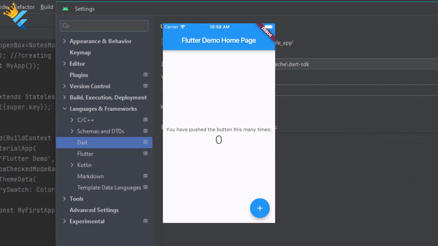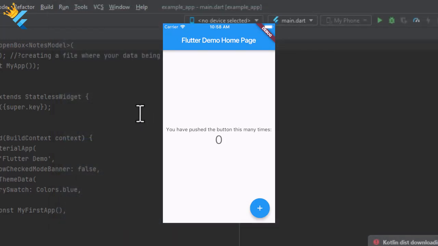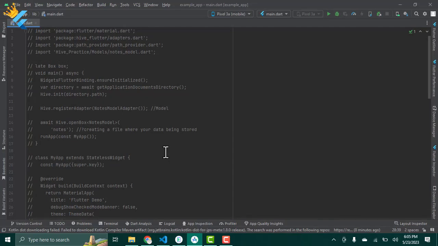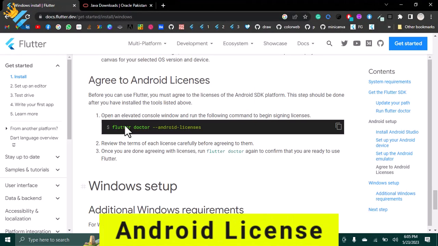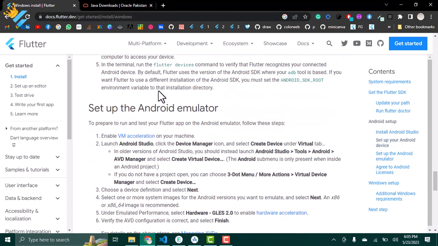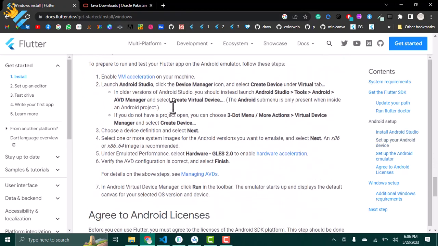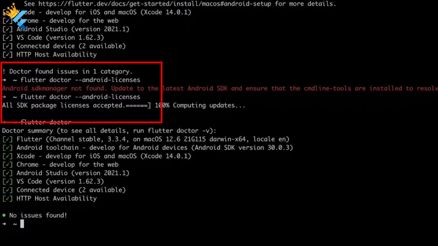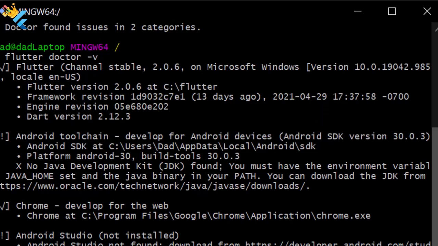Now you can create your new Flutter project, which will be a counter app. When you run flutter doctor, you will see an error related to Android license. So you just go to that project which you have created, click on terminal and just add flutter doctor Android license and your error will vanish. The only error left is the JDK error.